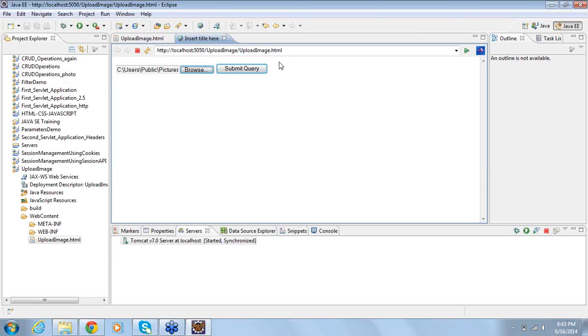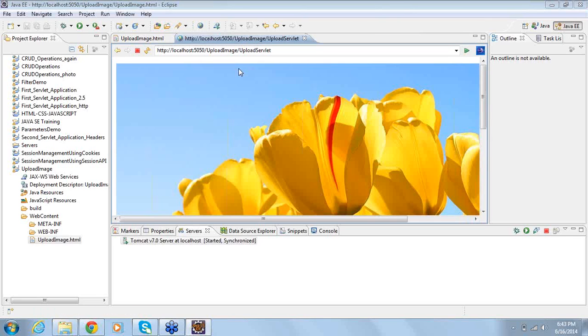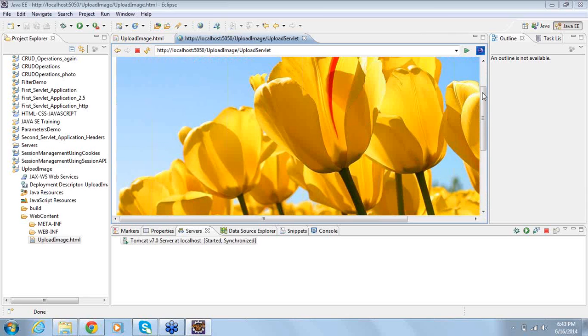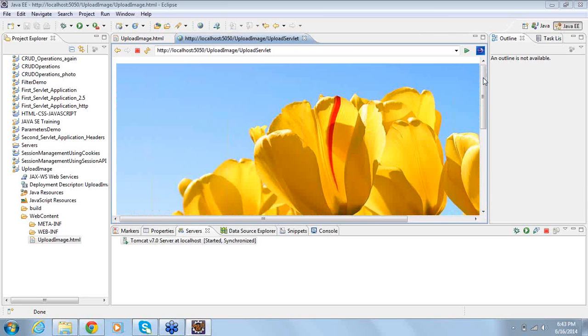Now when I click on the submit button, what should happen? I'm just displaying that image on the browser. So whatever image the client is sending, the server is reading that image and presenting it back to the browser. Let's see how this happened.